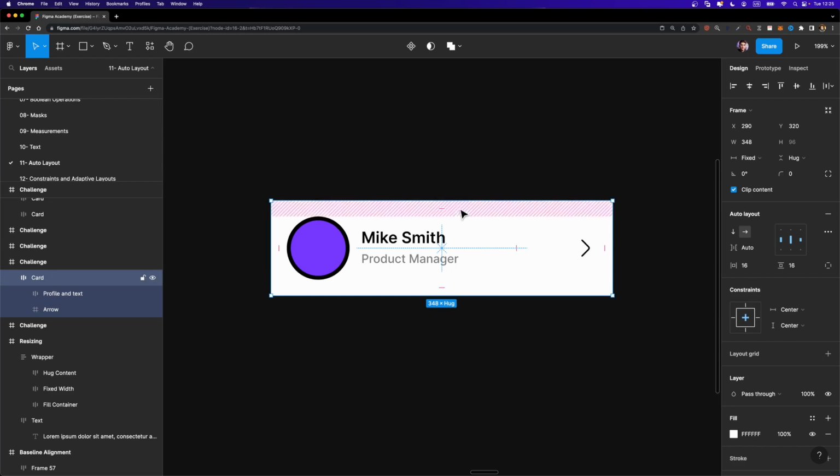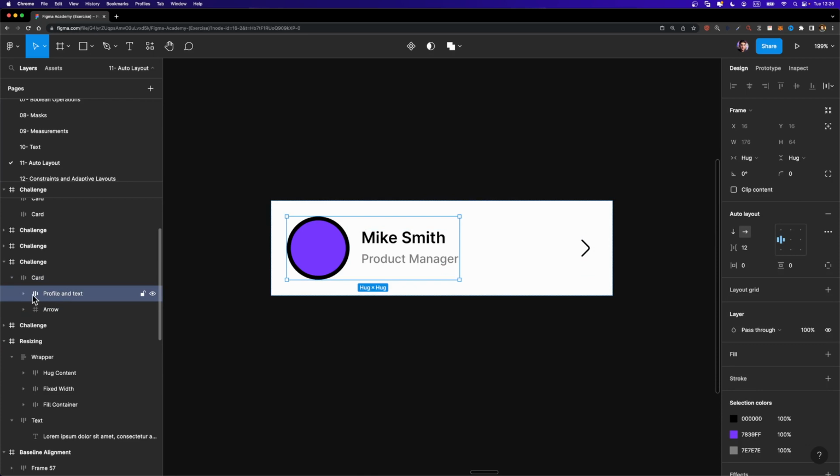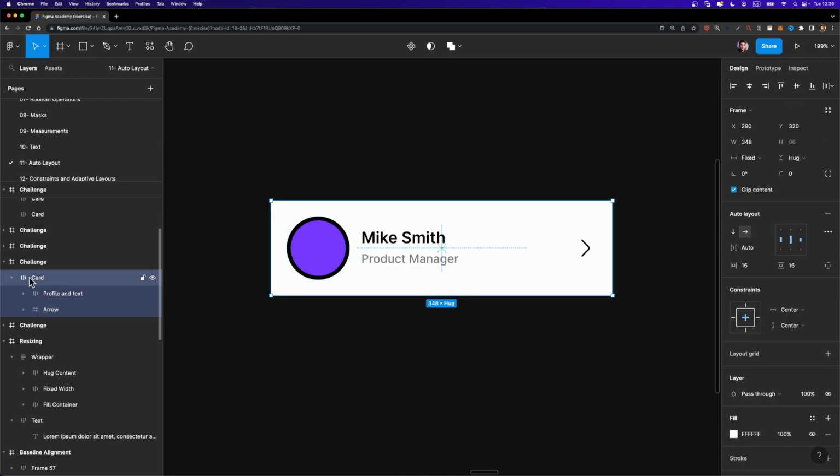So let's analyze it once again to truly understand how it works. Here we have this auto layout frame, the main card, and inside we have two main elements. We have this profile and text frame, which is, by the way, an auto layout frame, and we have this arrow. So when we set the spacing mode of this card frame to auto, it will try to determine the spacing between these two elements automatically, okay? So we don't need to worry about it. It will always stay right on this particular edge. So it tries to push these two elements to the sides, and that's exactly what we need.